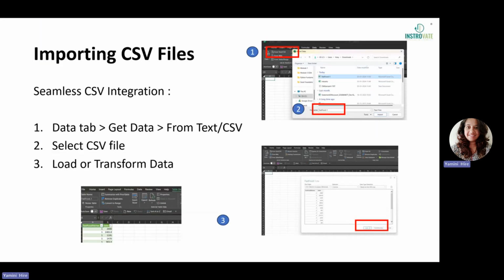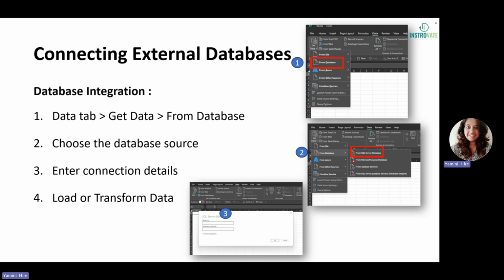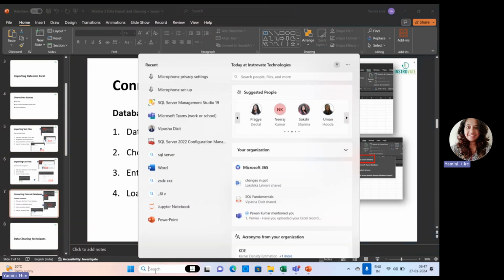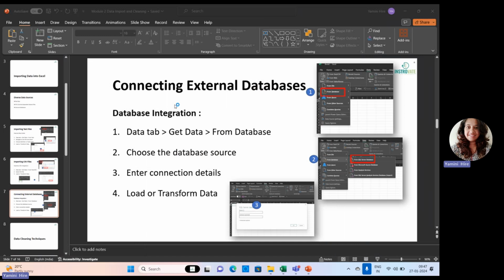And now the last one is very important, that is connecting the external database. So for that you need to go to the same Data tab, go to Get Data from Database. You need to connect your database, write the name of your server and click OK. Then from that you can choose your database and import that one. So let me first start my SQL Server. So I will explain you.